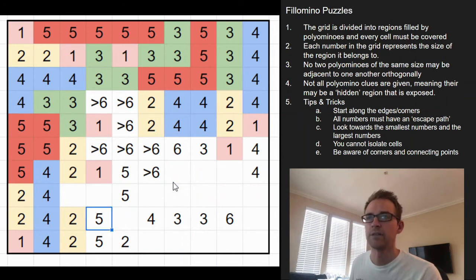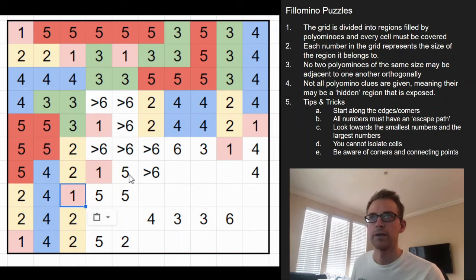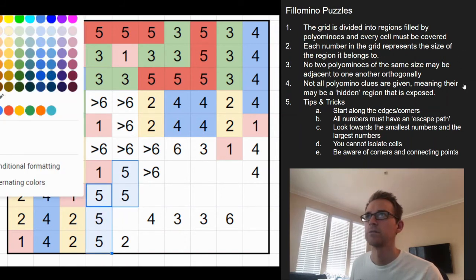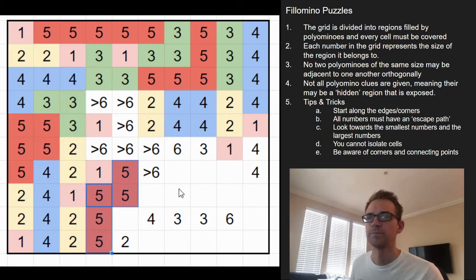The 5 is going to have to connect here, either here or here. If it connects there, this is now going to be a region of 2, which can't work because there's already a domino above and below it of 2. And it can't be a 1 because there's a 1 there. So it must connect here, making that a 1. So that's a 1, and these are 5s, which we can color in.